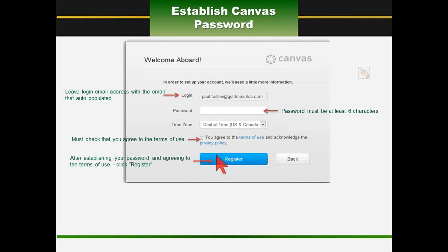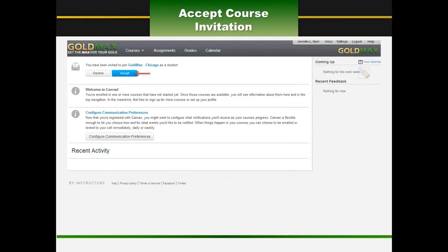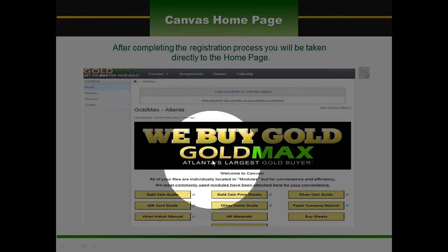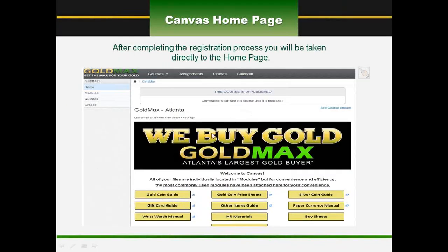When you select register, you're actually going to be put into the main Canvas account. And at this point, what you're going to want to do, yours is going to say GoldMax Atlanta. Just go ahead and accept that you agree to the terms of becoming a student. Upon accepting the invitation, you will then be taken to the main menu. That's what we're going to reference. This whole page now will be the main menu or the home page.